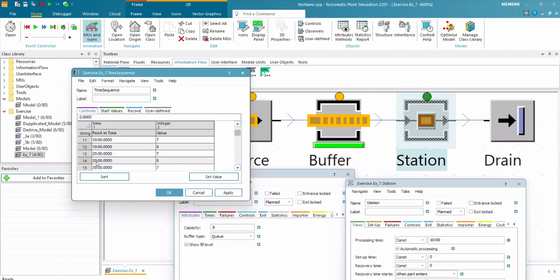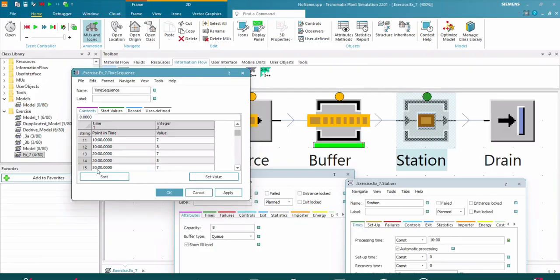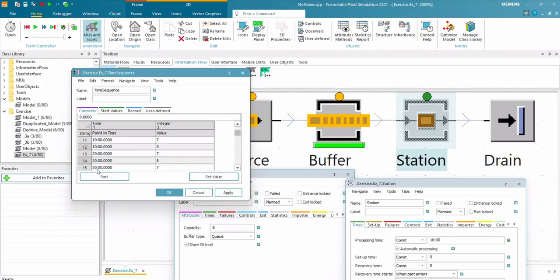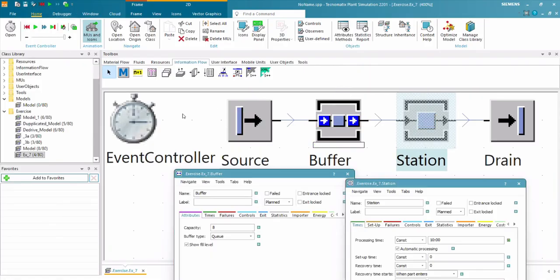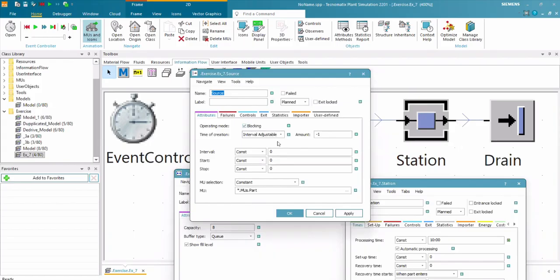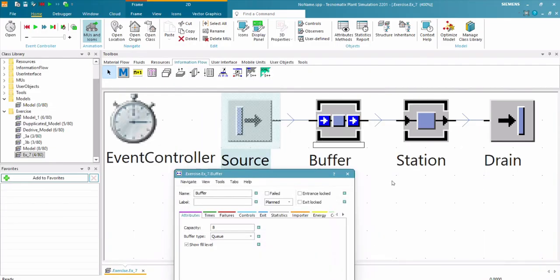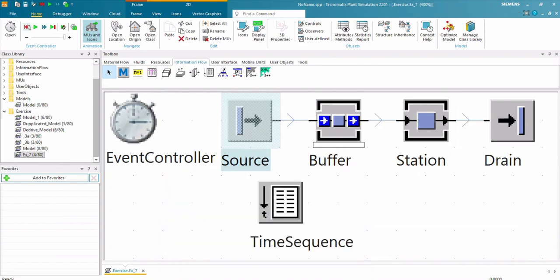Okay, and again 20 and so on. Okay, so through this you know the behavior of your system. For example, if I change here a bit, this should have the interval, so they will supply a new MU every 1 second. Okay, and then we run the simulation again.